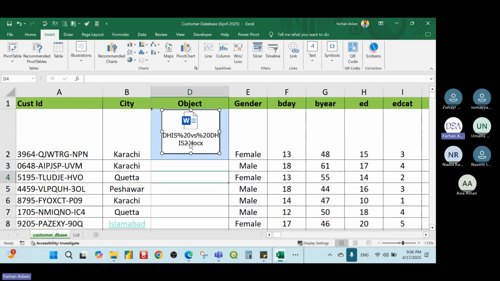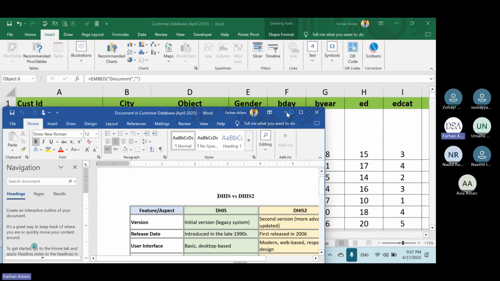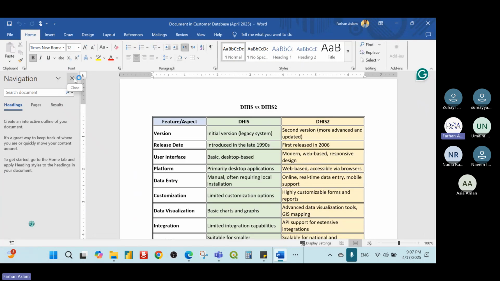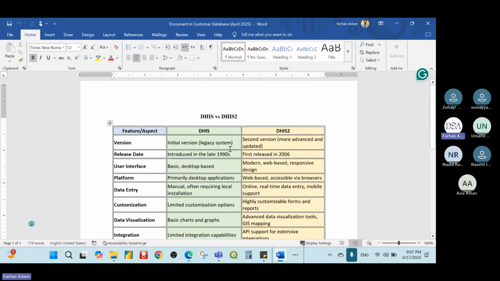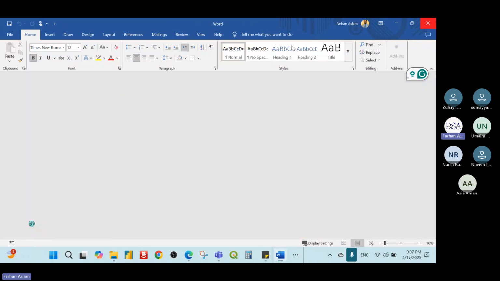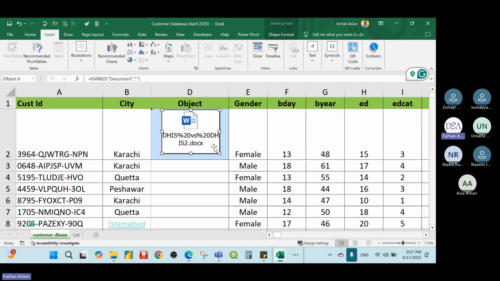So if I share this Excel file with you, I don't need to send this as a Word file separately. You will be clicking on this and this file will be opened. So you see, that was a file which I attached with this Excel file. This is how you can add many objects. Like I gave you an example of COVID guidelines. So there were 20, 30, or 40 guidelines. So all the documents were part of that file.